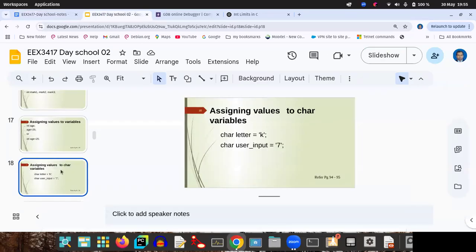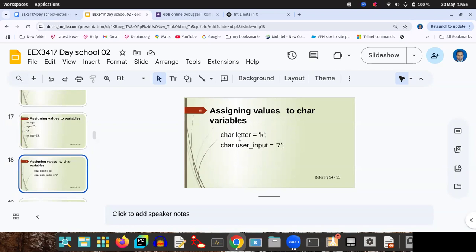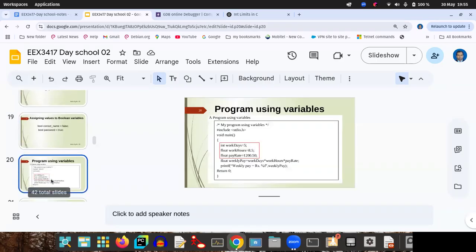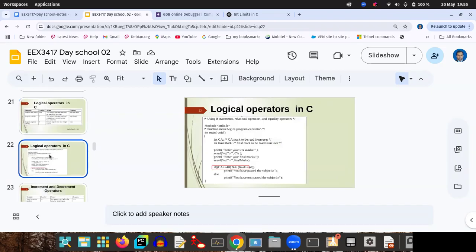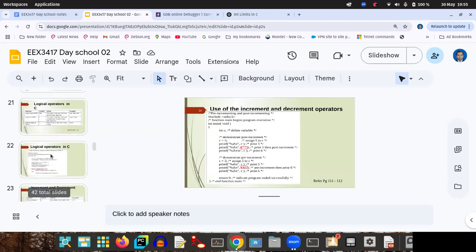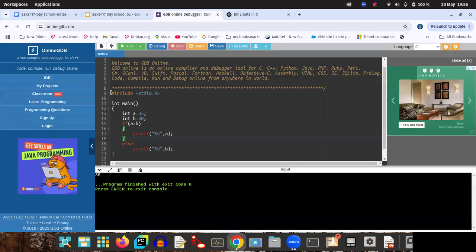Now in this PowerPoint slide, there is another one called characters. Here you can see char, boolean. Now char.